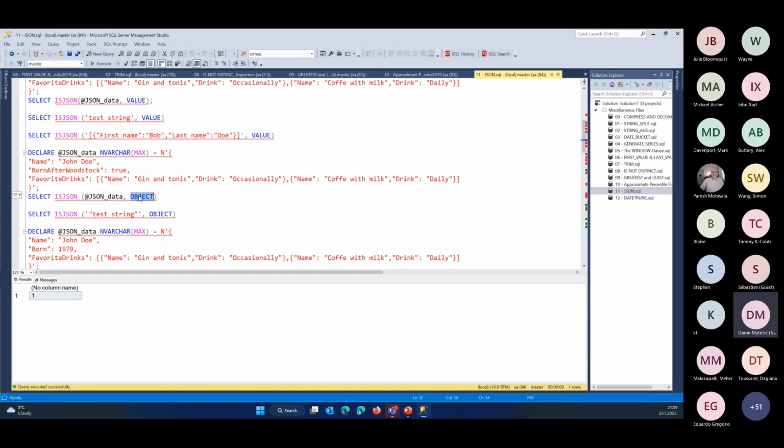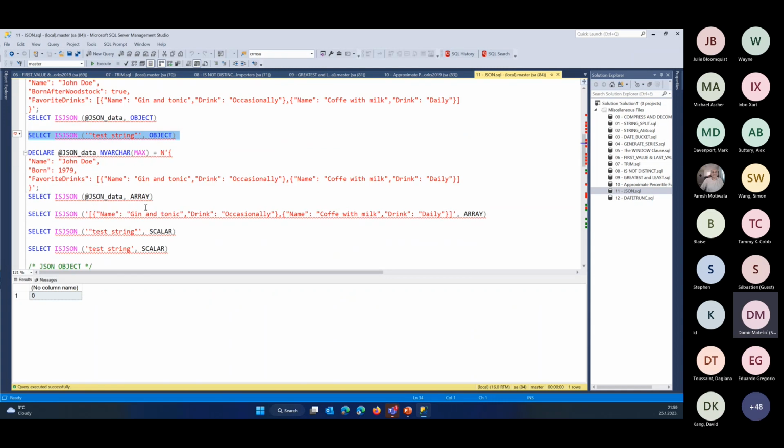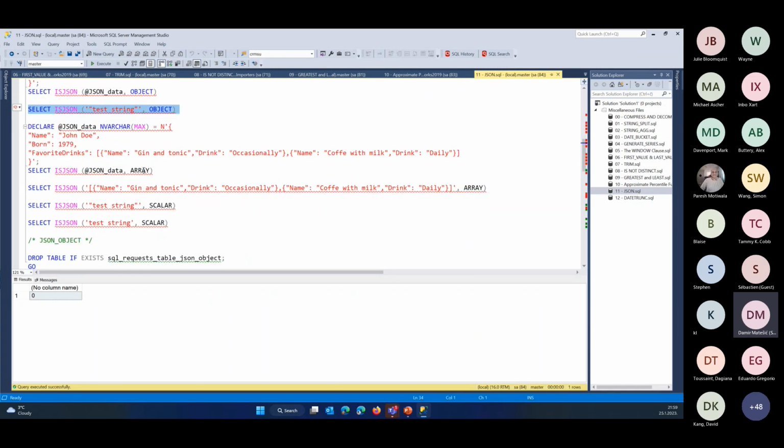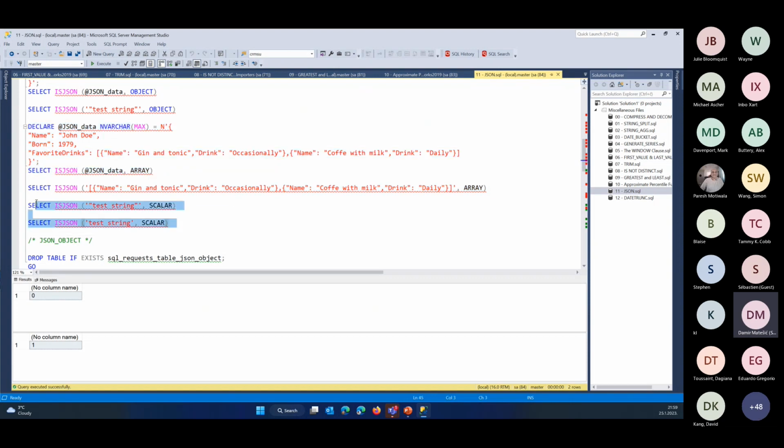If you specify object for the second parameter, you will see if this is a valid JSON object. So yes, this is a valid JSON object. And this is, of course, not a valid JSON object. You can test if something is a valid JSON array. So the first one is not a JSON array, and the second one is. And also you can test if something is a JSON scalar value or not.